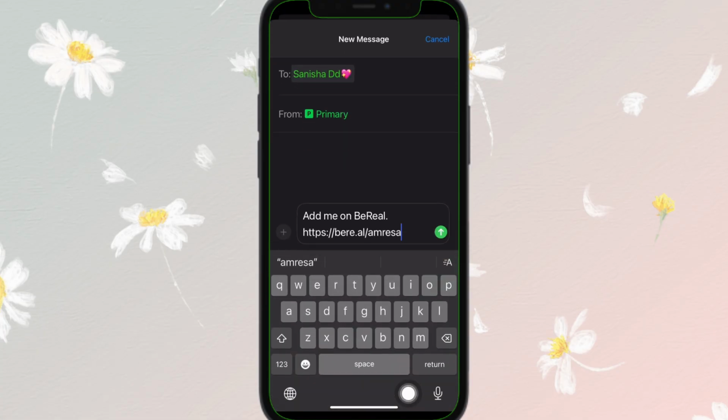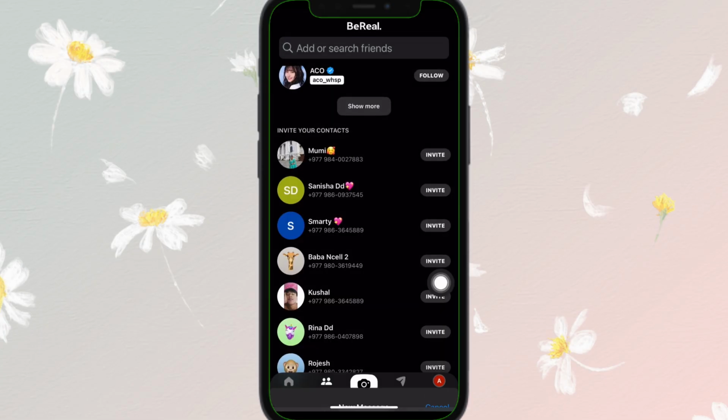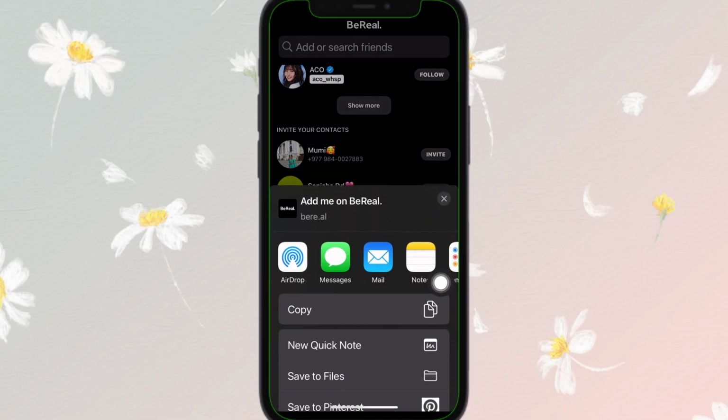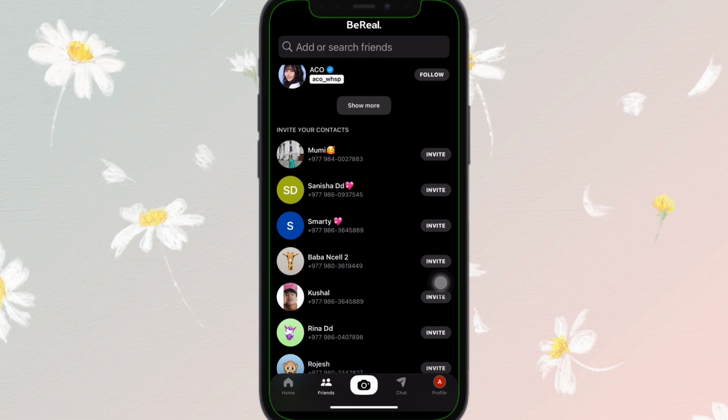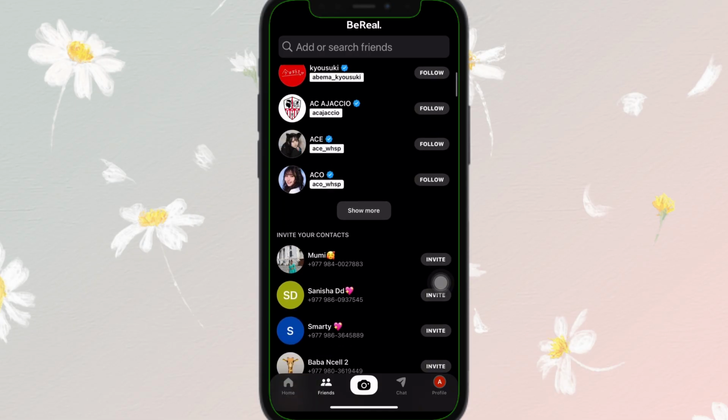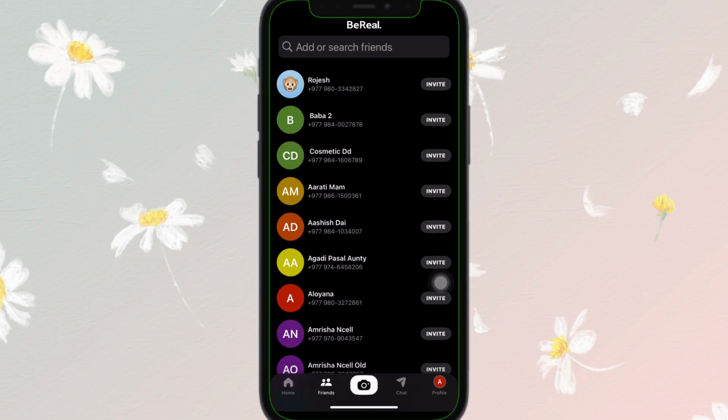Select it. And after tapping onto invite, simply send this link to that person. And they will accept your invitation and you will simply be friends and you will add contact. Now do the same process and you can simply add the contacts in the Bereal app. It is a very easy process, right?